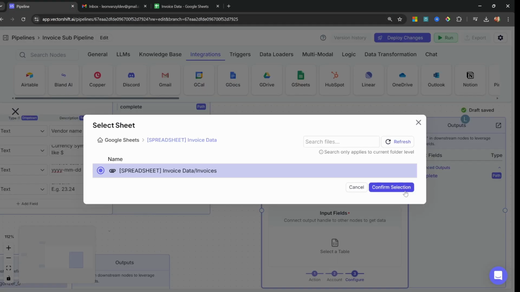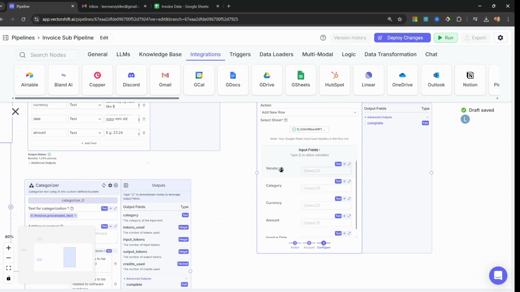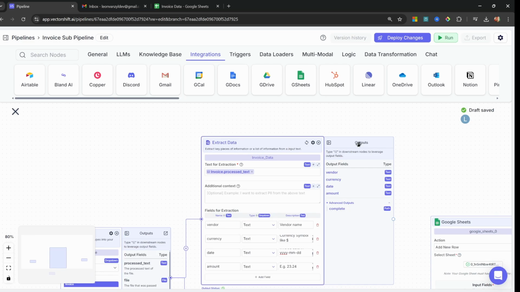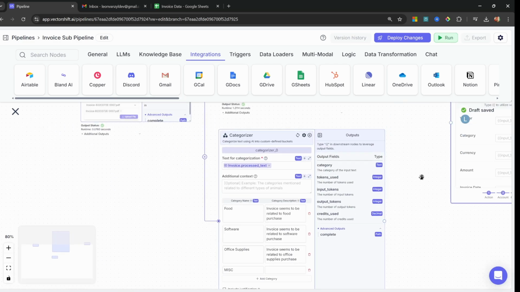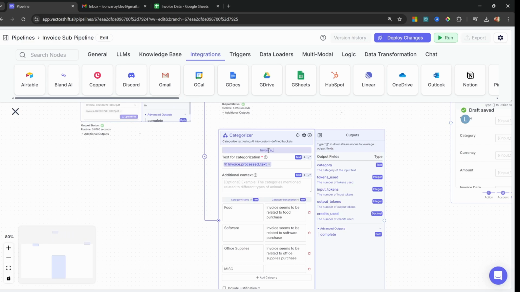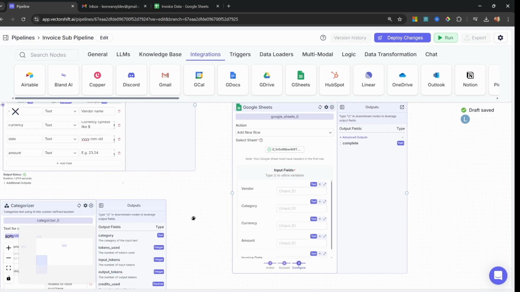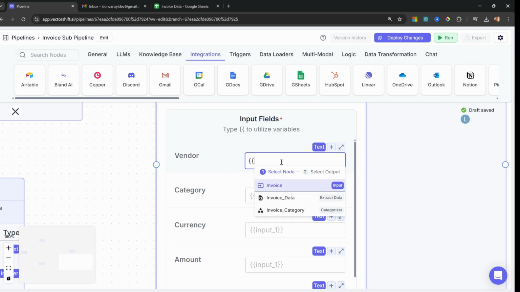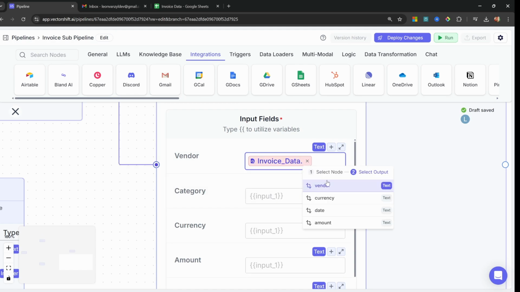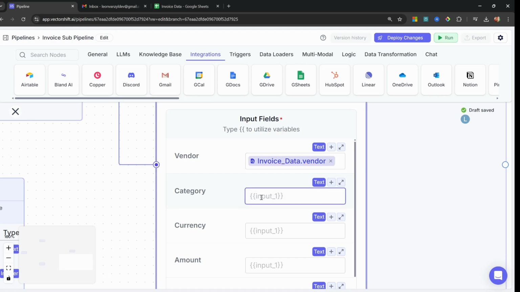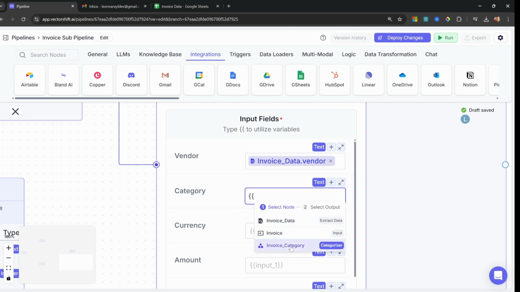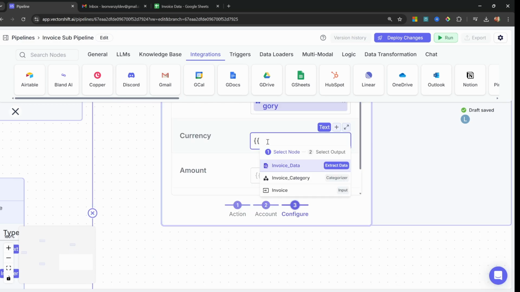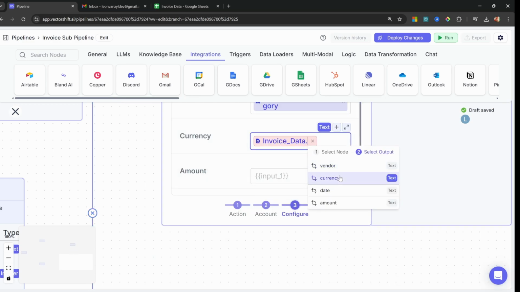Let's click on Confirm Selection, and now all we have to do is map these values from these previous nodes. I'm just going to rename this node to Invoice Data, and for the node just below it, let's call this one Invoice Category. Cool. So now in our Google Sheets node, for the vendor, I'll type in double curly braces. Let's select Invoice Data, and let's select Vendor. Let's do the same for category. We'll select Invoice Category, and we'll select the category output. Let's do the same thing for the currency. So we'll select Invoice Data and Currency.